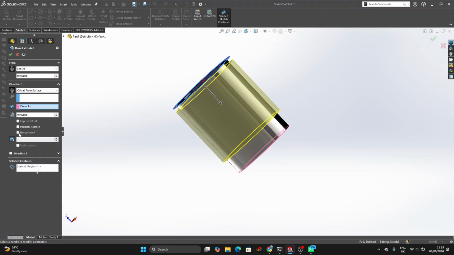Out of all these options, I've explained blind. What through-all does is it keeps going through everything. That's what through-all does. For up to body, just like up to surface, it takes it to a particular surface. For up to vertex, it requires a particular kind of situation.